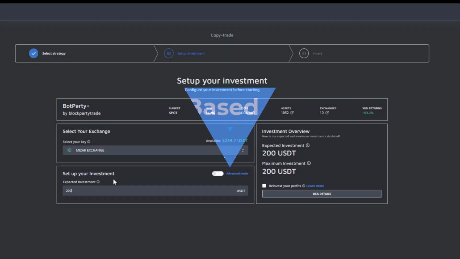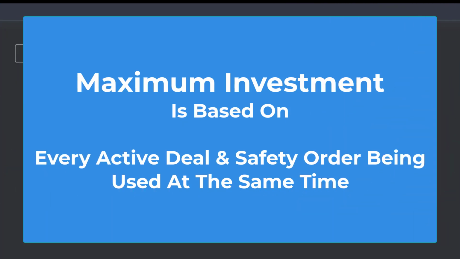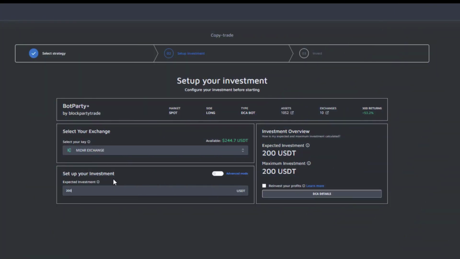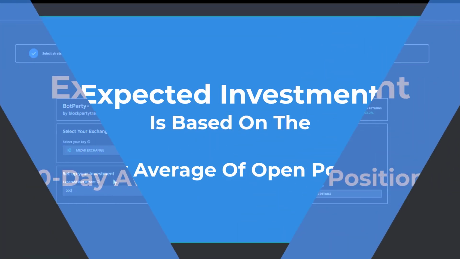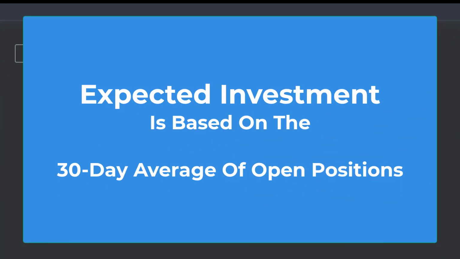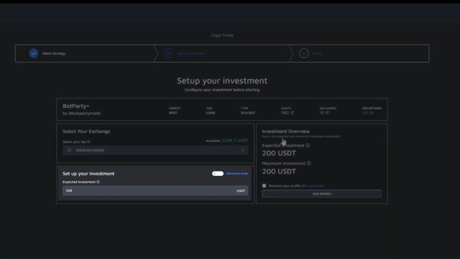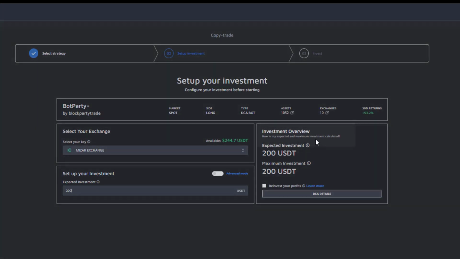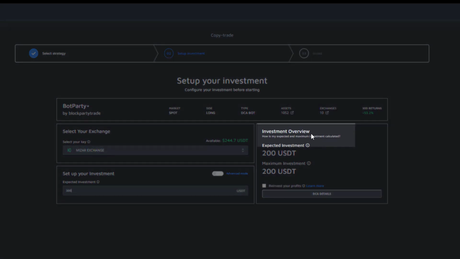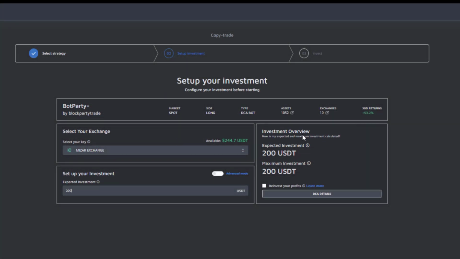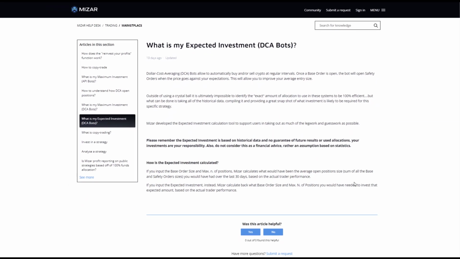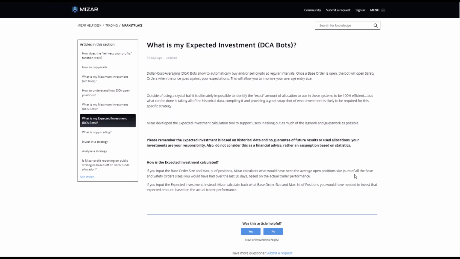The maximum investment is the amount of capital that the bot can use based on your expected investment that you have entered. The expected investment here will give you a better idea of how much the bot will realistically be using, and it could be a good guidance of how much capital you can use for your expected investment here. In order to find out more about how this is calculated, simply head here into How is my expected and maximum investment calculated, which gives you a full description of how that's worked out.